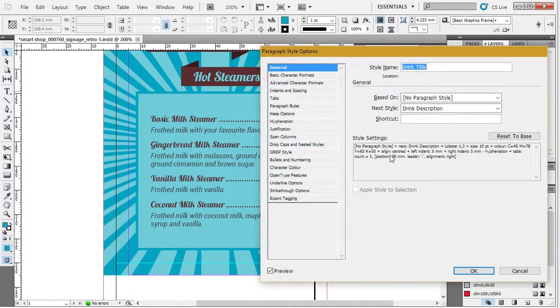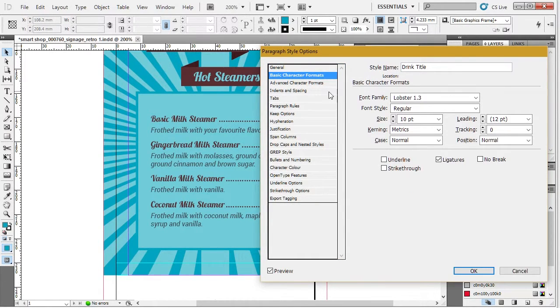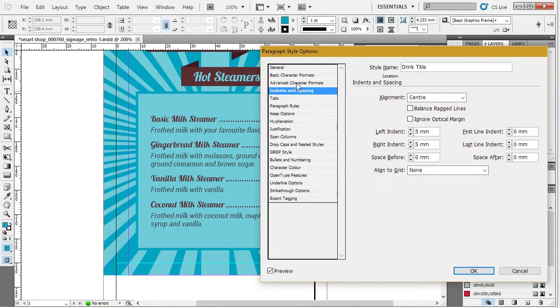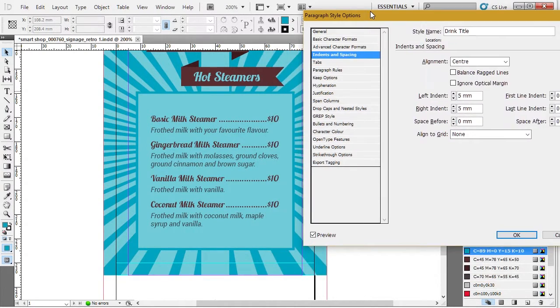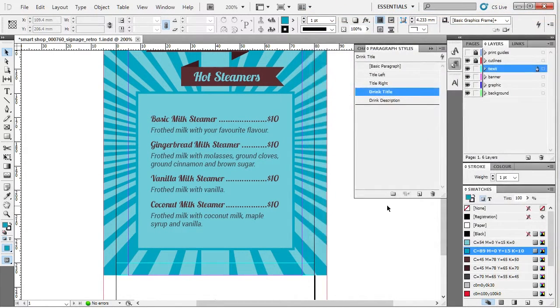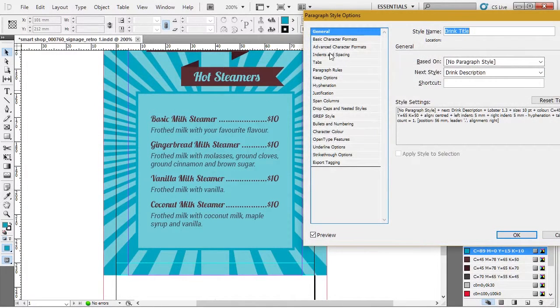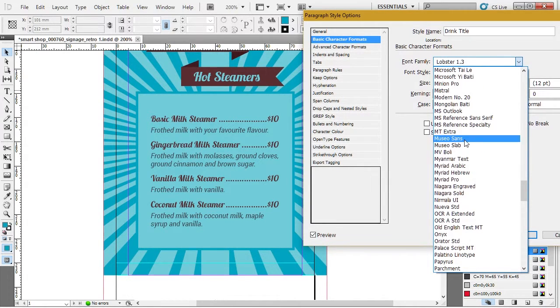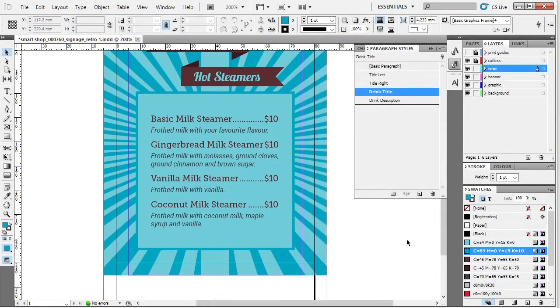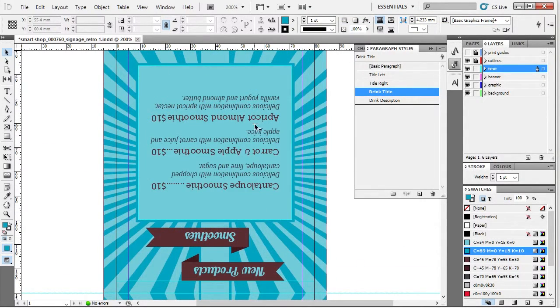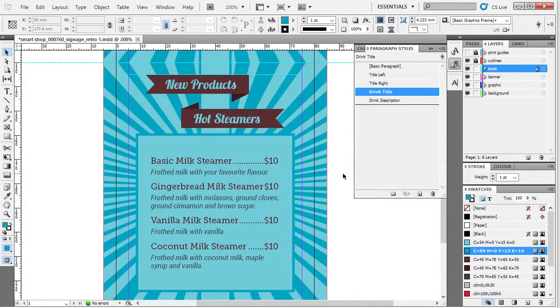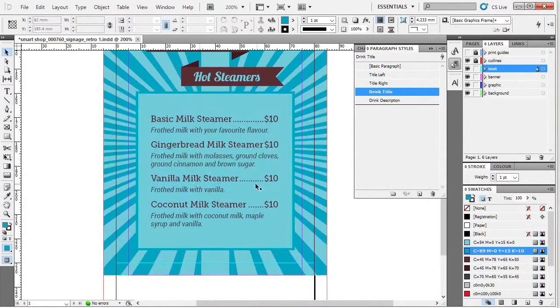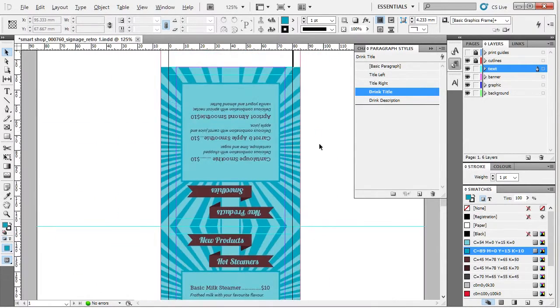Now, of course, if you double click on the style, you can edit basic character formats, which means you can change font, font style, sizes, kerning, all that wonderful stuff. You have advanced character formats, you have a bunch of stuff to play with here, and you can try them on and see which ones work best. If you change something, let's say we're gonna change the font. Once I've changed it, everywhere where this style was used is going to change automatically. So you don't have to worry about changing all these elements manually and waste a lot of time.